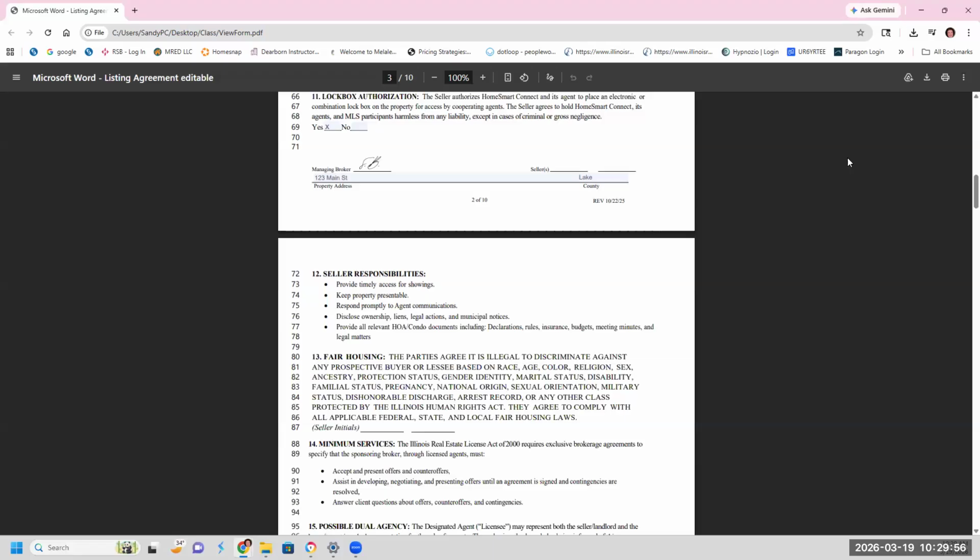This paragraph tells the seller what their responsibilities are, and that is providing timely access for showings, keeping the property presentable. Good luck with that. Respond promptly to agent communications, disclose ownership, liens, legal actions, municipal notices.